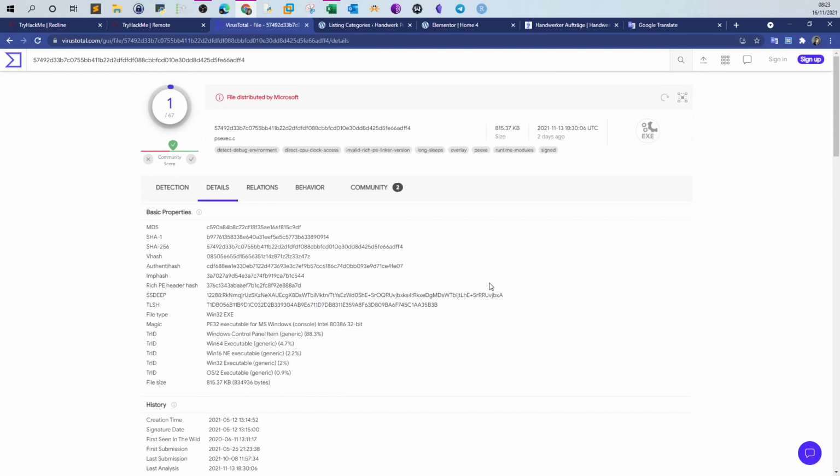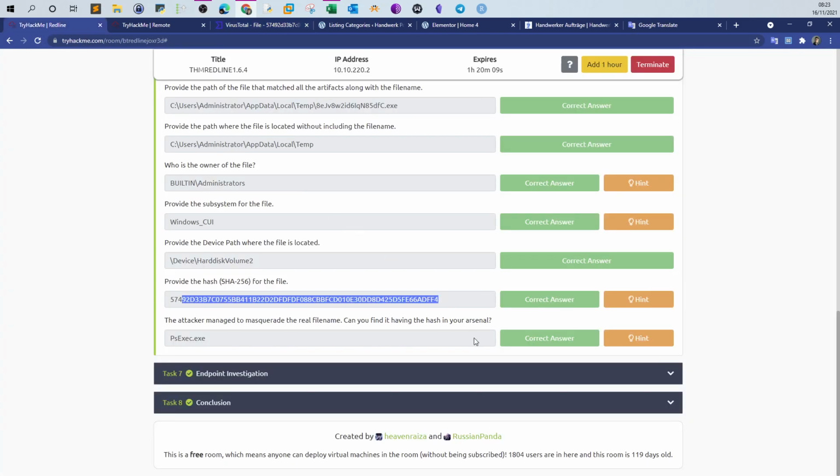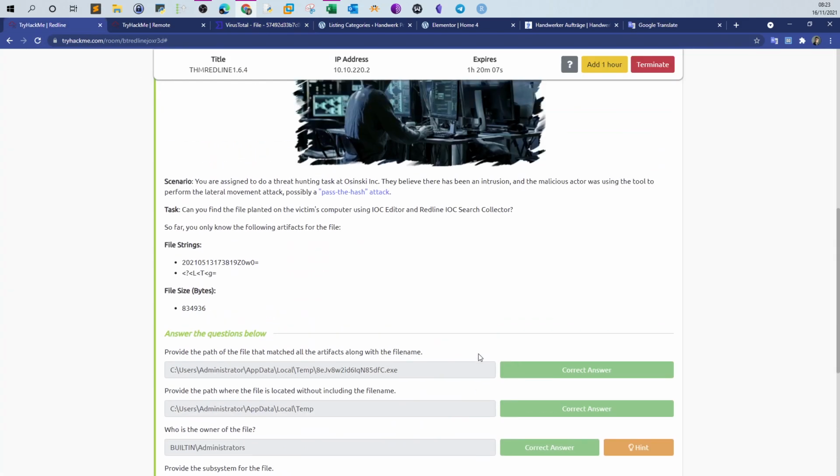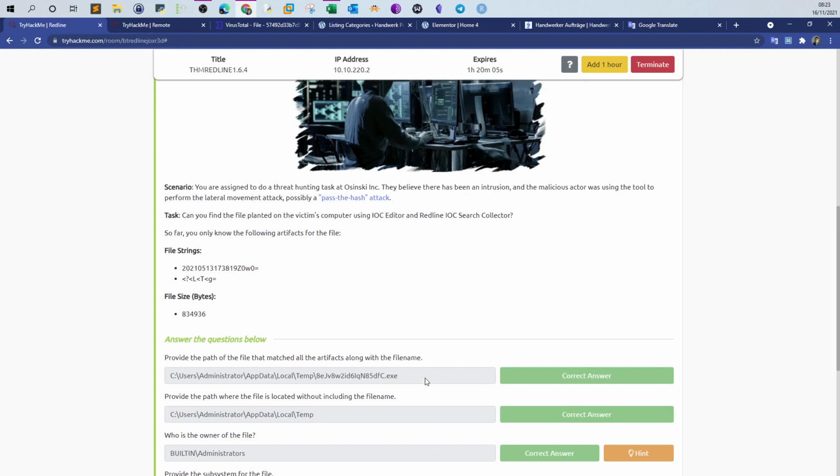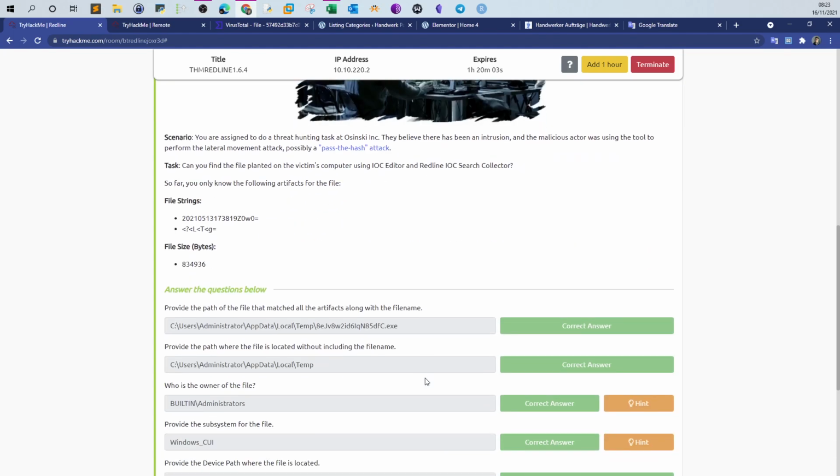Right, so that concludes task 6 of this room. It has been a long time since I touched on that and followed up on this task, but today I was able to give it an attempt.